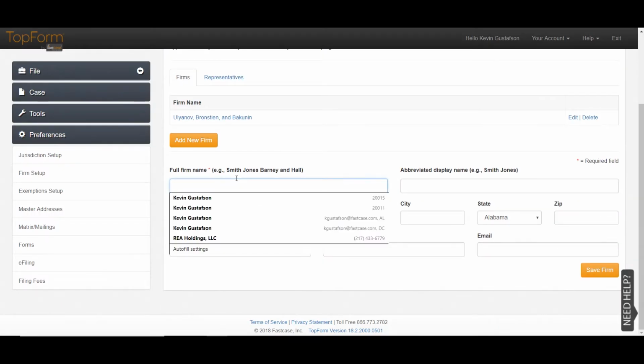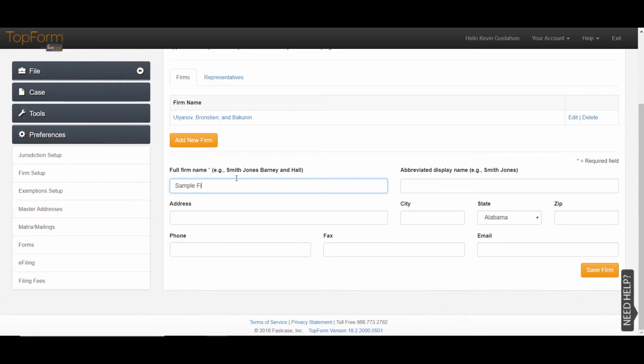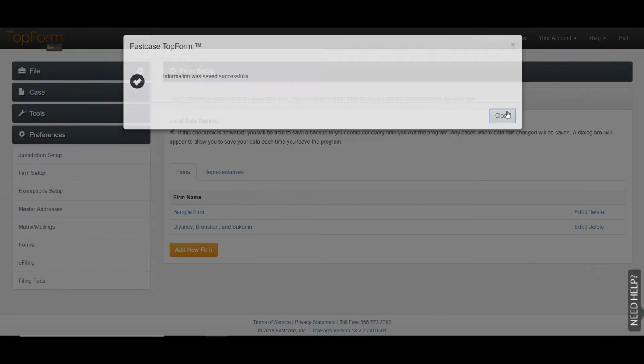But to add a new firm, simply click Add New Firm and put in the firm name. And anything else you want to add, abbreviated display name, you'll obviously want the address information as well as phone number, fax, and email. Once you have those all entered, simply click Save Firm, and you're ready to go.